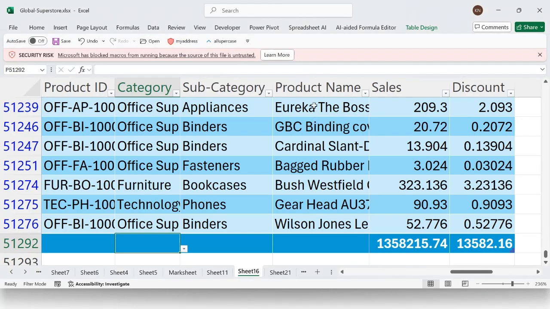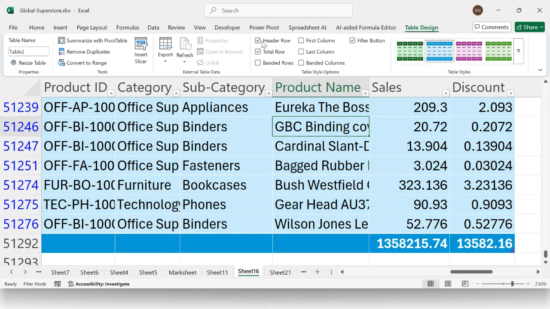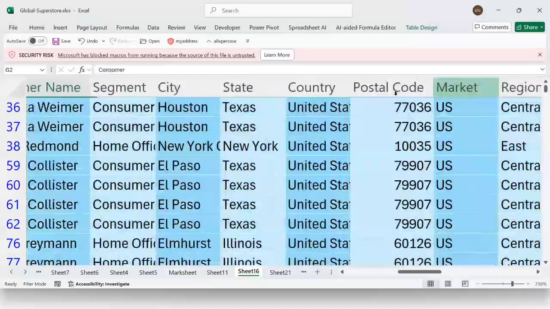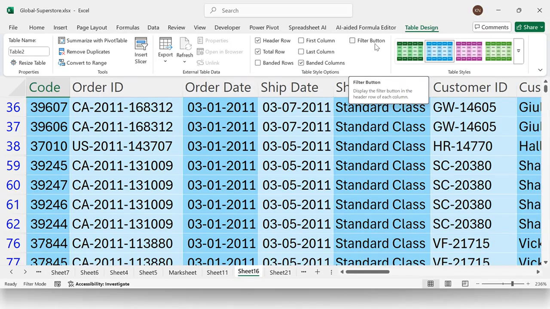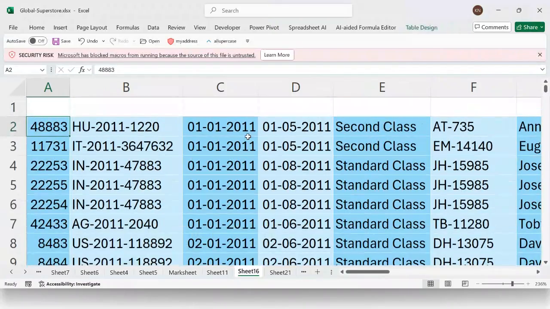And see, one row is light and one row is dark. This is known as banded row. I don't want banded, so just untick the banded, then it will apply the same color. Same thing is banded column: one column dark, one column light. I don't want the filter button here, so untick the filter button. Now you don't have the filter button. In table design, there is an option for filter button, banded row, banded column, header row. I don't want the header row. See, now I don't have the header row.